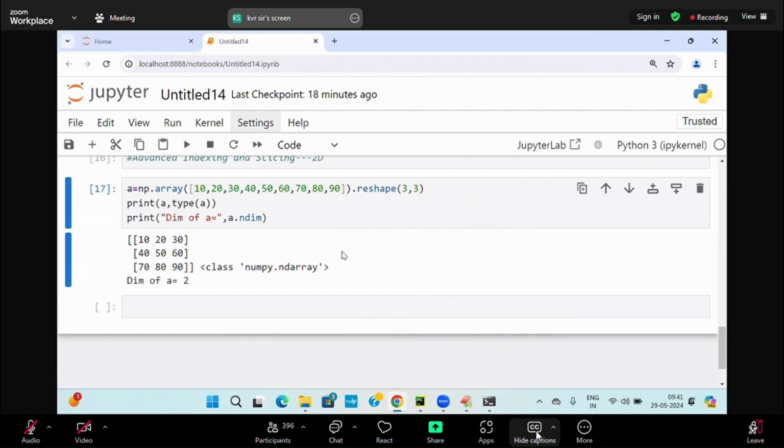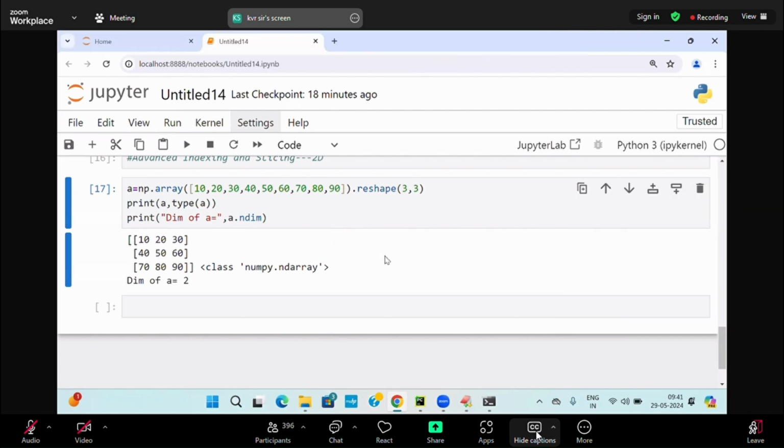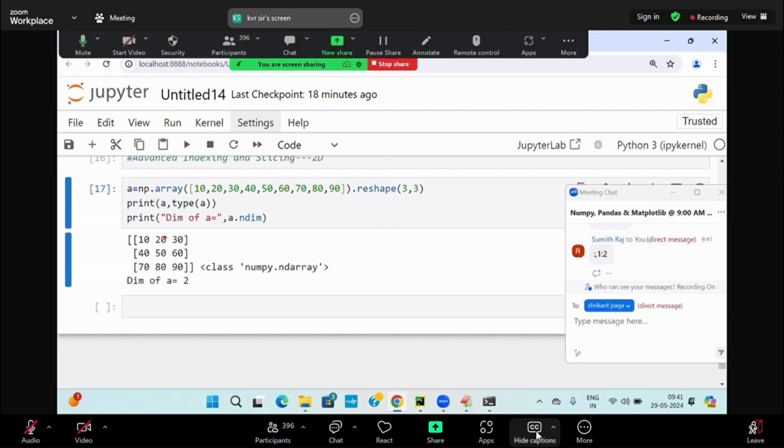But today my requirement is: I want 20, 40, 90. Is it possible to apply slicing like this? It is just looking like this. This is called random elements. How do you get this data? 20 I want, 40 I want, 90. From where? From a 2-dimensional ndarray, I want random elements.